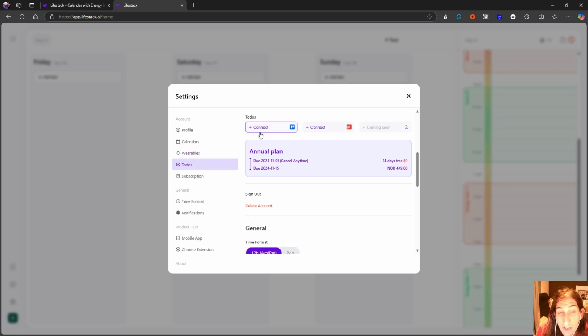You can also connect to-do list applications with Trello, Todoist, and TickTick coming soon, which covers most of the to-do list applications people use, at least in the productivity community. It is like Todoist and TickTick that are the biggest ones. Trello is a little weird. I haven't seen anyone have a connection to Trello, but this application has it.